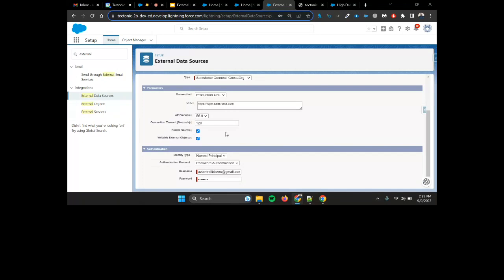And then there's another option which is called writable external objects. This means whatever updates you do to your external data within the org that I'm in, those updates would be reflected on the actual records that are in the external data store or external Salesforce org. Hope I am able to clarify that.